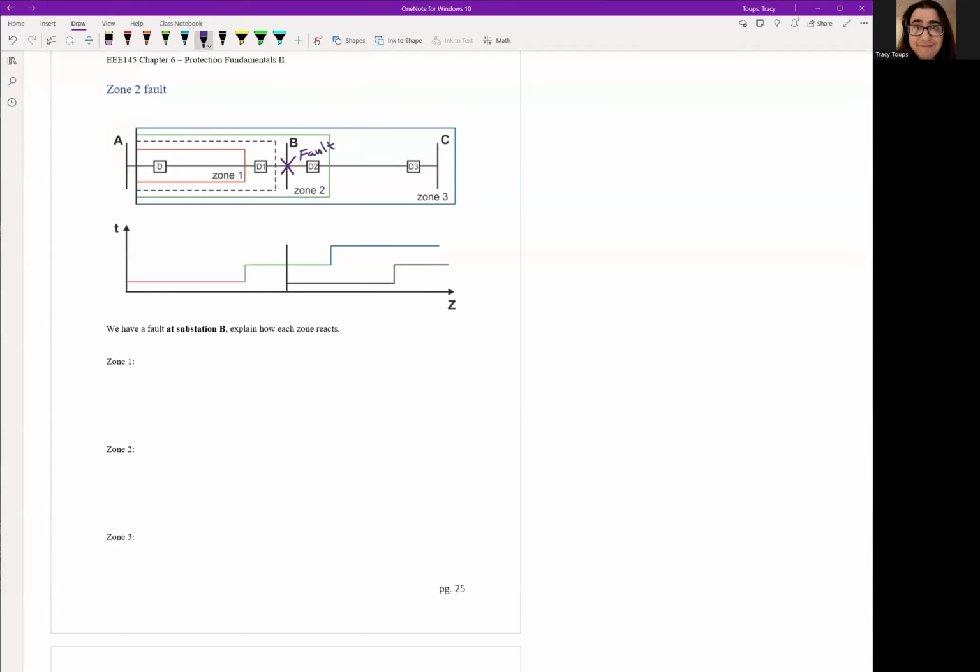Let's do our analysis again with a 100% line fault, 100% out of our line. So zone 1, my relay will calculate, what's my impedance of the fault? It's going to be roughly 100% because it's at the other substation. So our ZF is going to be 100%. Okay, for zone 1, because 100% is more than 80, this is outside our zone.